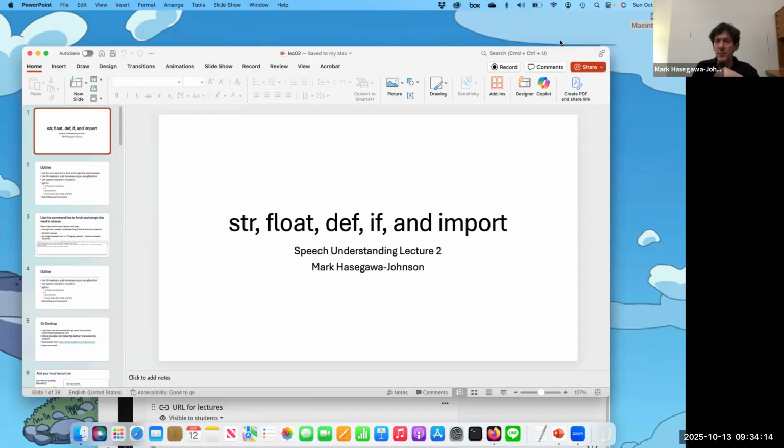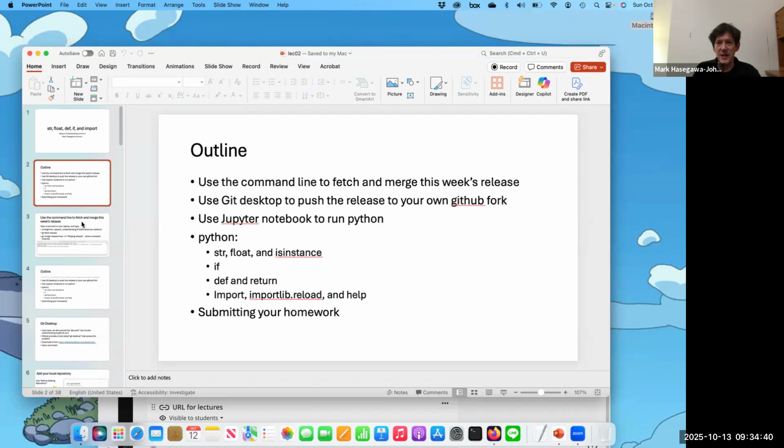So today is the second lecture of the fall semester, and we are continuing with our introduction to the Python programming language. Last week, I taught you how to use GitHub and how to upload and download your code from GitHub, and I taught you how to create a copy of the course repository, a fork of the course repository. This week, I'm going to continue some of the same things.